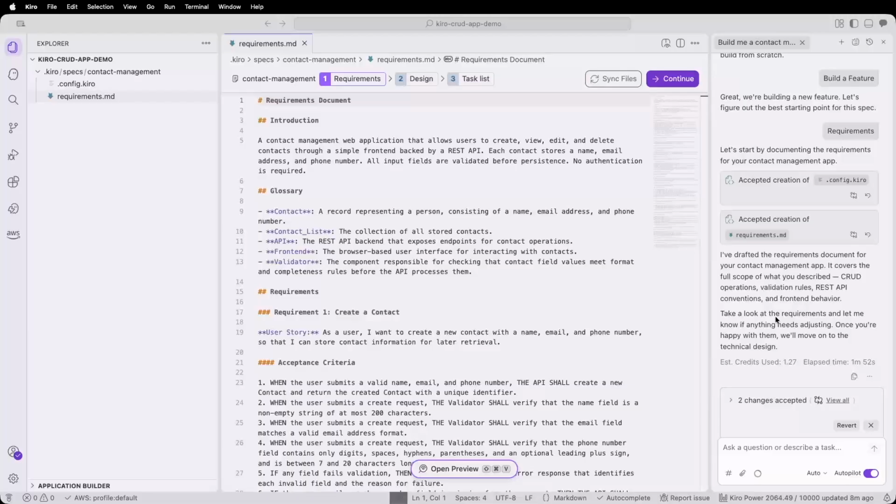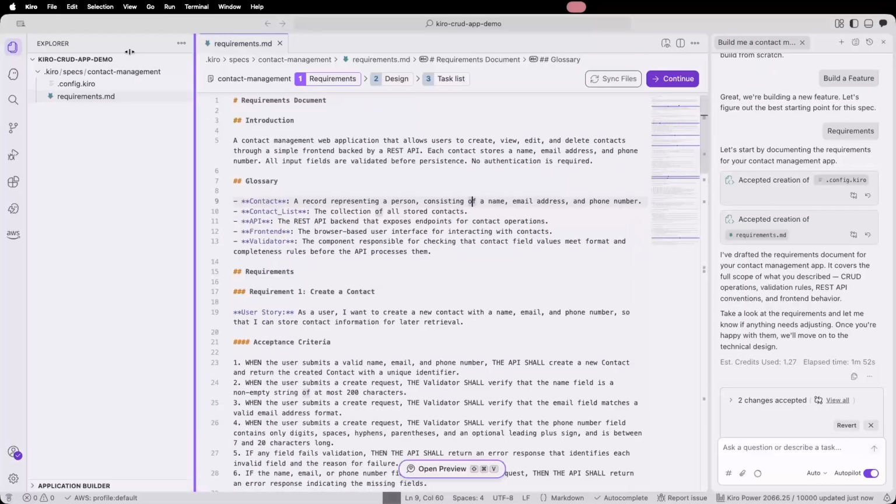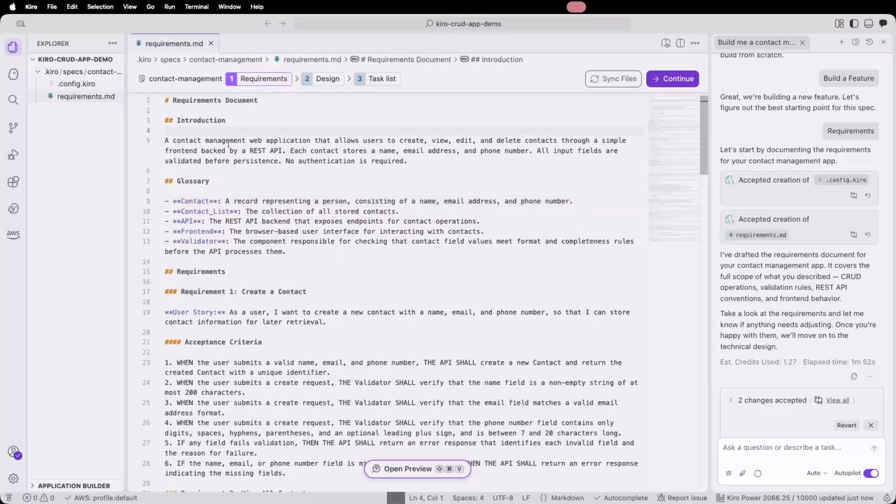Okay, it finally created the requirement. Let me read through it. So the requirement says that we are building a contact management application that allows us to create, view, edit, and delete contacts with a simple front end. It is defining the glossary of terms: contact, what is contact list, what is an API, front end and validator.